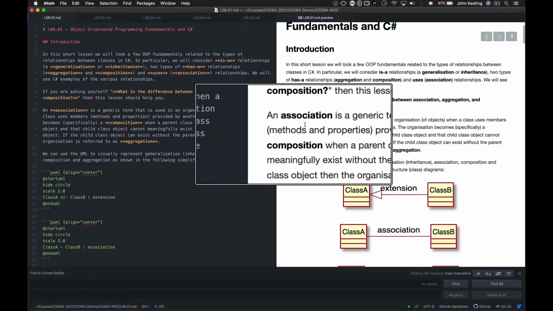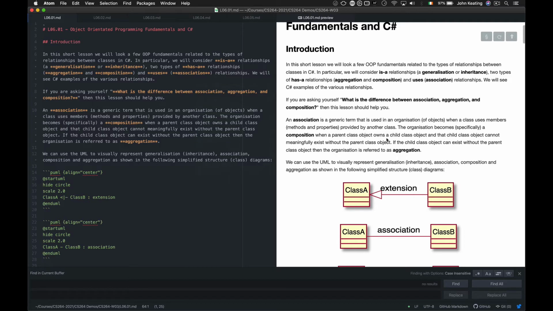So an association then, that's a generic term that's used in an organization of objects when a class uses members. In other words, it uses the methods and properties that are provided by another class. The organization becomes specifically a composition when a parent class object owns a child class object, and that child class object cannot meaningfully exist without the parent class object. So if the child class object can exist without the parent class object, then the organization is referred to as an aggregation.